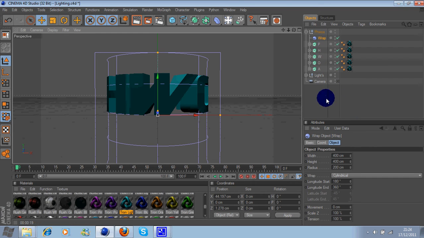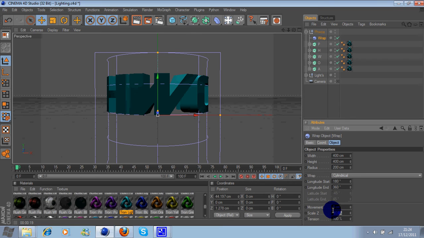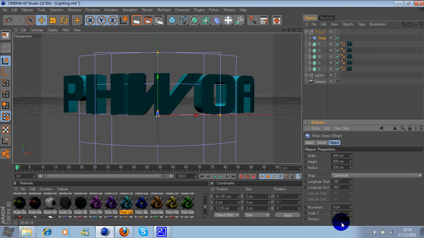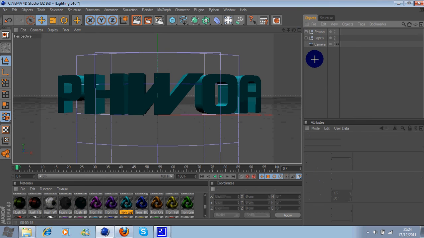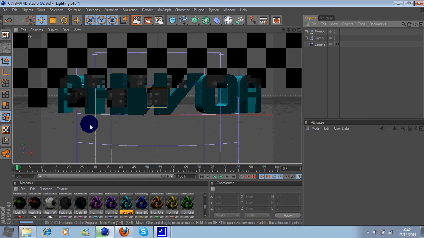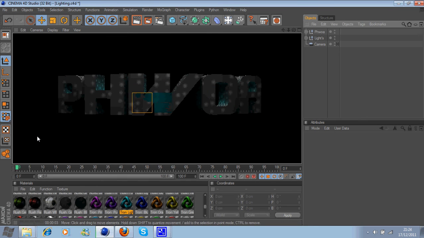So all you want to do now is come down to where it says scale Z here, change it from 100% to 81%, and that will thin your text out. And then where it says tension, you want to change it from 100% to 35%. I don't really like 35%, I think it's a little bit too much, so I change it to 30. Like I said, I'm picky. Right, so now that I've done that, I can just minimise that so it's a lot tidier, and that's basically your wrap text. So I'm going to render this out for you guys to take a look at.